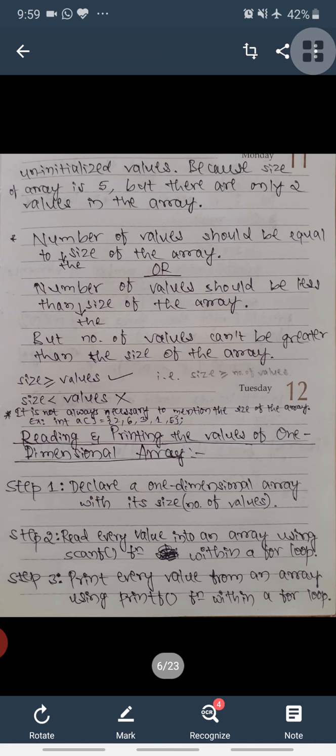And printing the values of a one-dimensional array. The array is already declared, and values are already stored in it. Now I want to take them from memory and display them on the monitor screen. Again, to print or write the values on the monitor screen, we have to use the standard output function, the printf function, inside a for loop again, because we are not writing a single value, we are writing multiple values on the monitor screen.